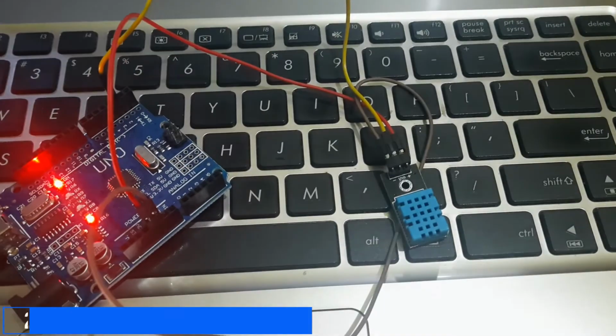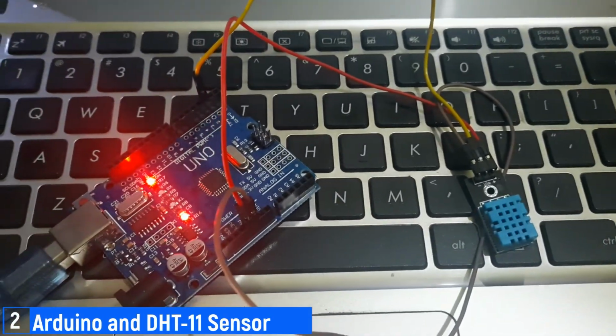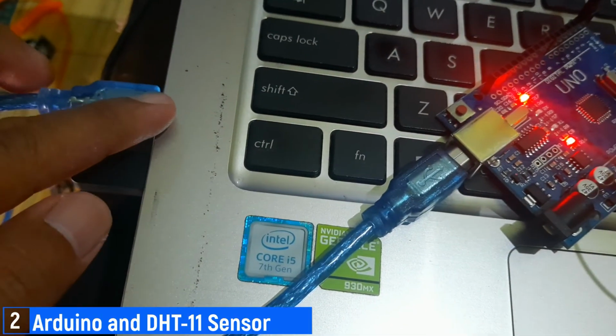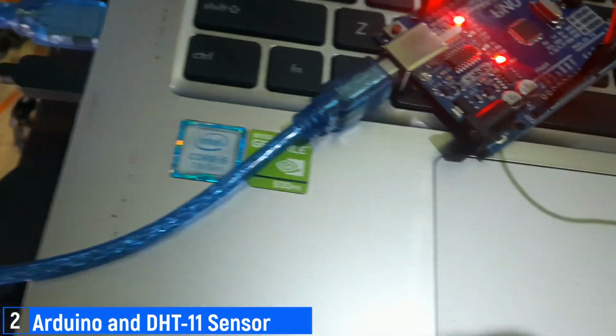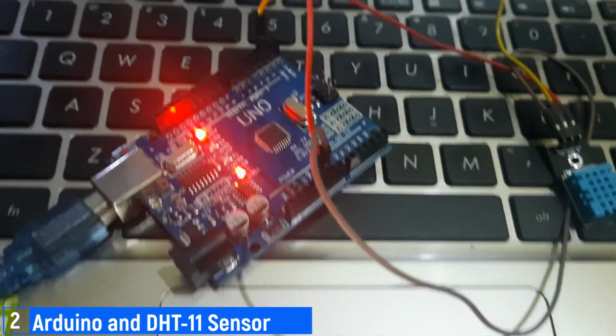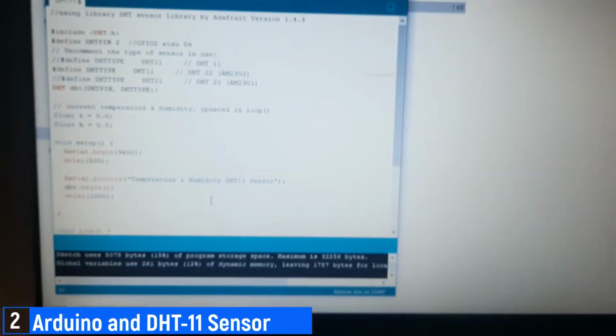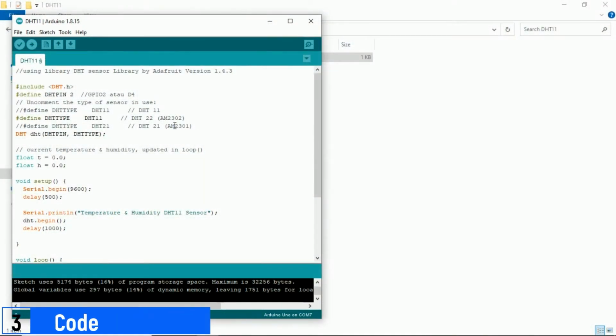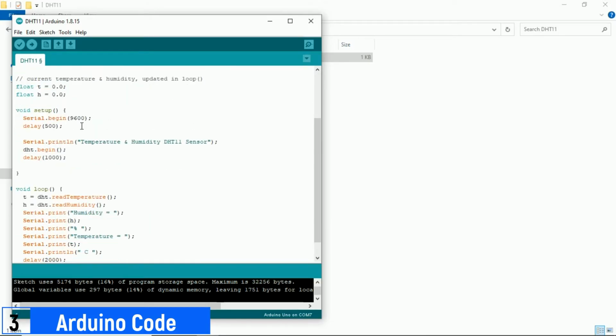This is the wiring for the Arduino Uno with a DHT-11 sensor. Then, the Arduino is connected to the computer using a serial cable. This is a simple Arduino code to read the temperature and humidity values from a DHT-11 sensor, and then display these values on the serial monitor.